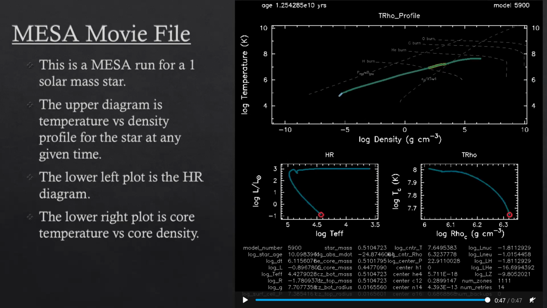It's like everything just happened at the last few models. Yes, everything, because the last stages are very quick compared to the rest of the line. Main sequence is by far the longest stage.